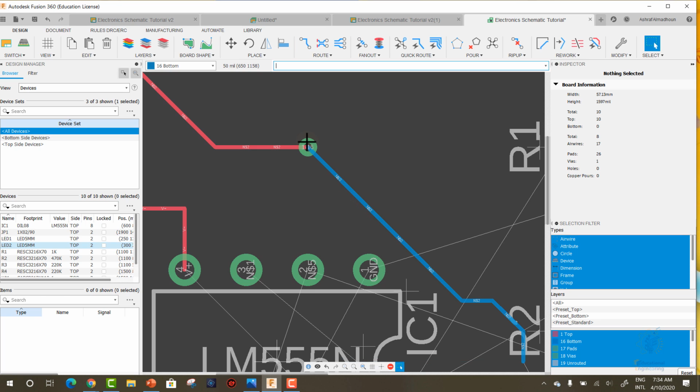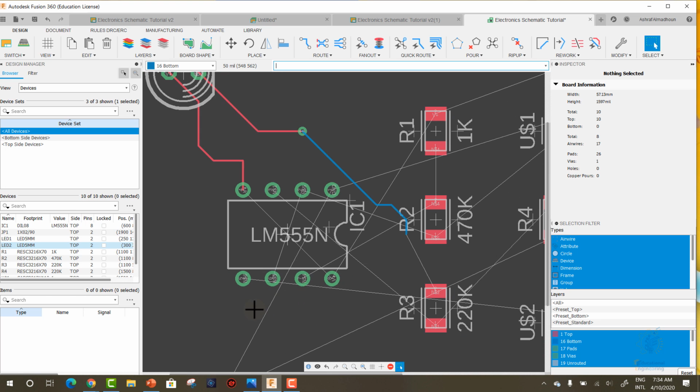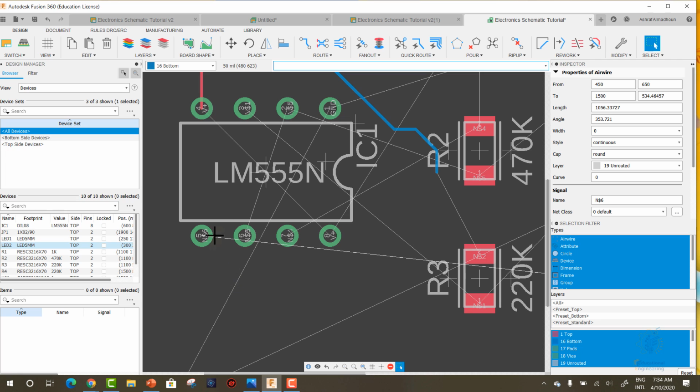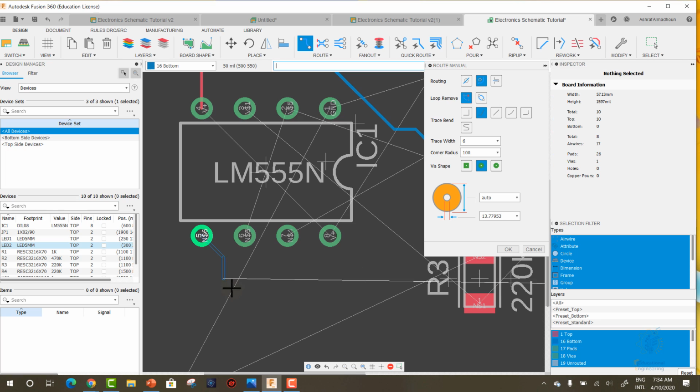Again, to create a via, you can start drawing on the top layer and click with the middle mouse button, which is the scroll button. Click on it, or click on the space bar to create that via, and moving forward you will be able to draw the bottom layer wire, which is in blue color here. Now let's try it with another pin right here. Click route manual and click on the space bar, then you will move in the other direction.